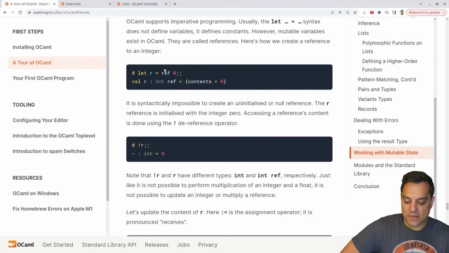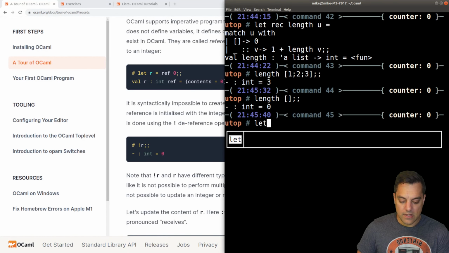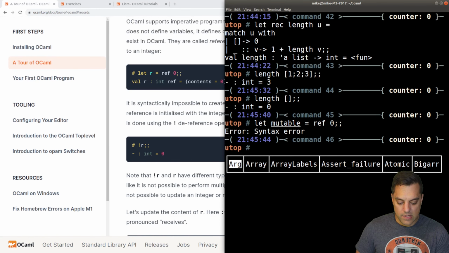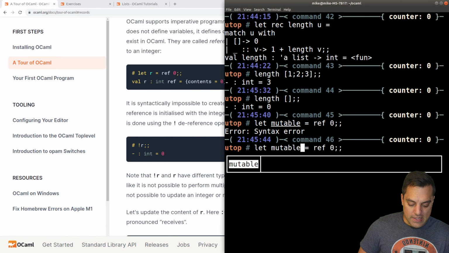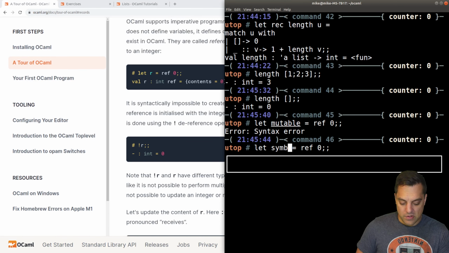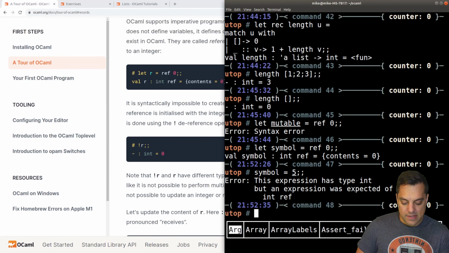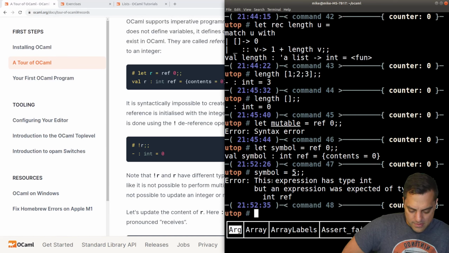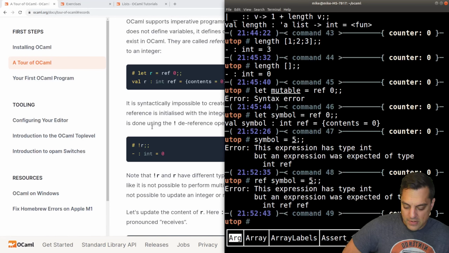Alrighty, mutable state, as we mentioned. Ref, okay, let's do this one. Let's add one more here. Let mutable equal ref 0. Oh, is that a keyword? Mutable? Uh-oh, it is. Okay, I'll name it something else. Let symbol. Okay, and then let's see. I can just do symbol. Can I reassign it like this? No. Okay, but it's an expression with an expected type of int ref. So what if I do ref in front of it? Okay, well, let's just follow the tutorial here.